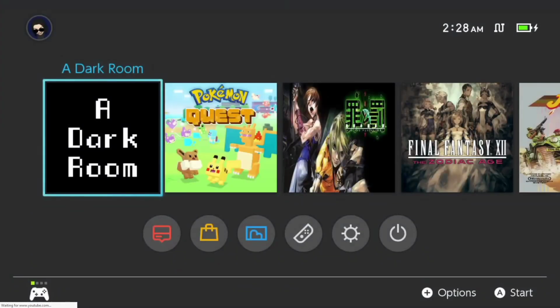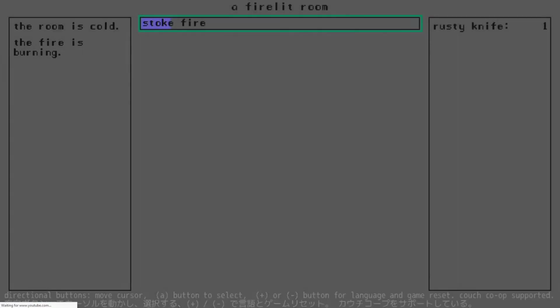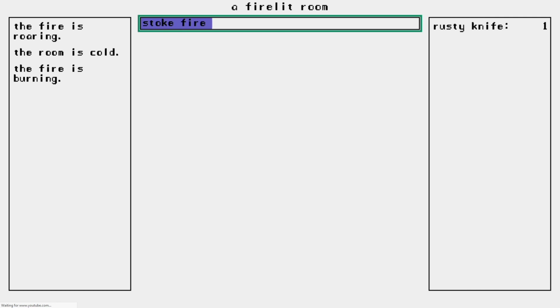Okay. Give it a sec to load. It takes a bit. The timing is perfect. I don't know why I'm connecting my controller, but here we go. This room is cold. The fire is burning. Oh my god! I have this app on my phone. What? Yeah, A Dark Room. This is the game that Rick wanted to make.